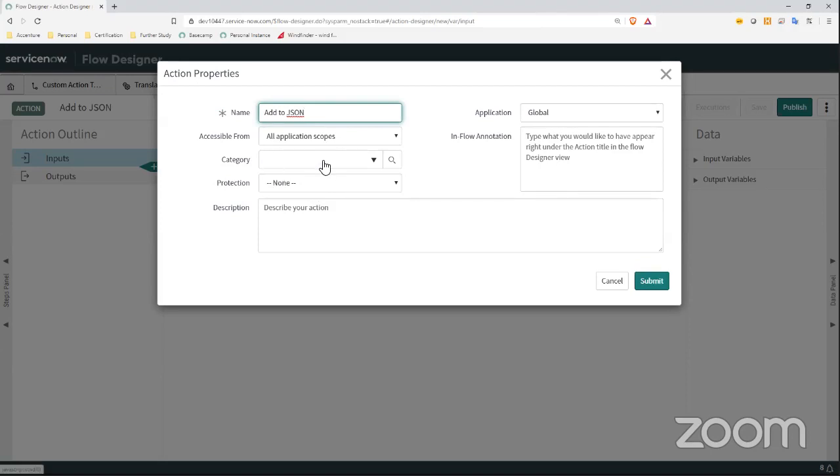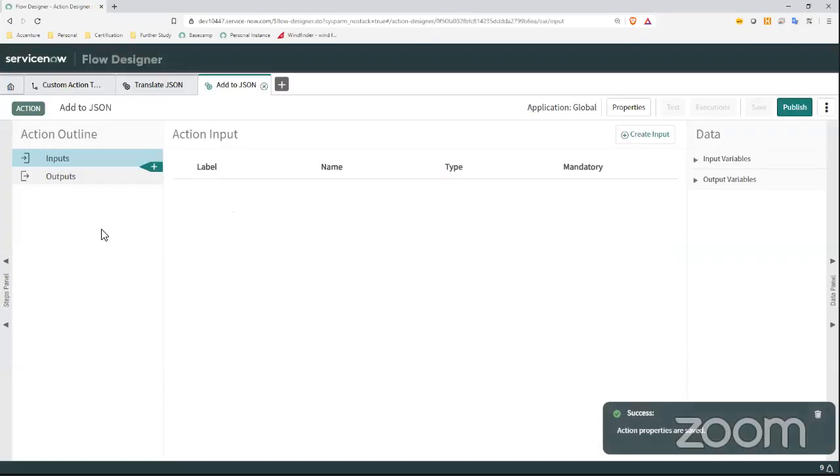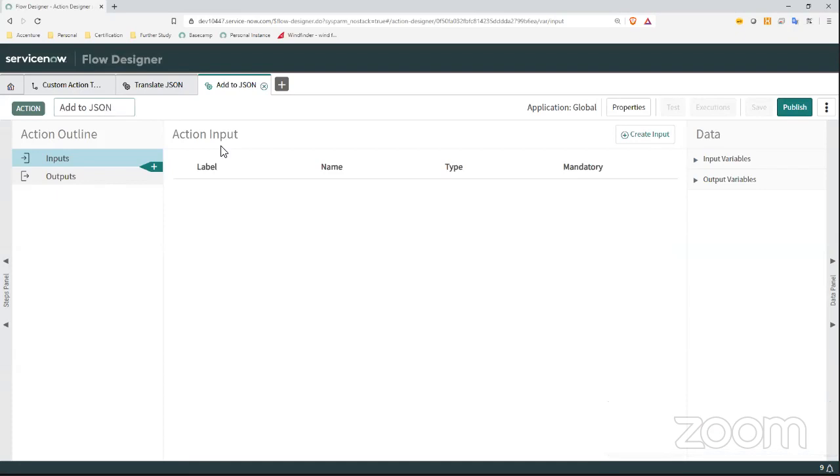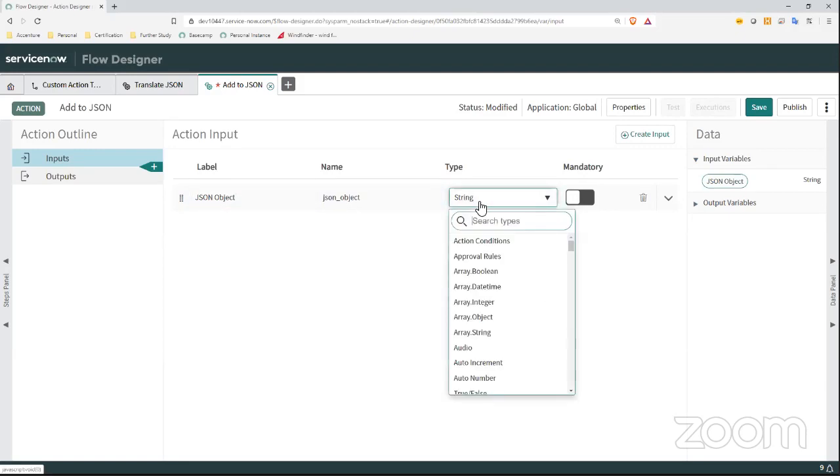And again, add a value to a JSON object. Again, application of global and submit. Okay, so this is our new add to JSON. Our input will be a JSON object. Actually, see, it auto names the variable there. It's really picky on where it does all this stuff.